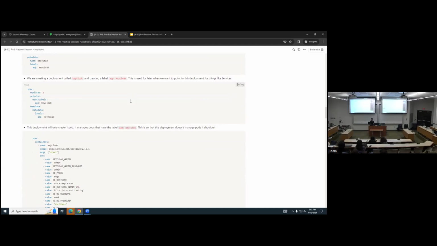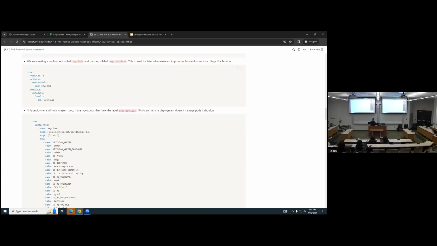Occasionally, you may want to have more than one pod just in case you're getting a lot of traffic. You can specify that you want more replicas of this one pod, and then you'll have more pods available for customers to use. And a bunch more labeling stuff.